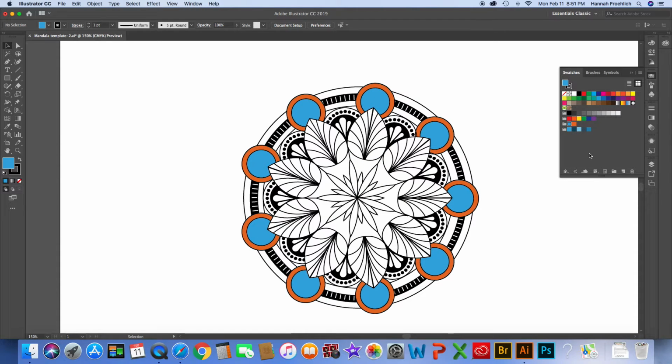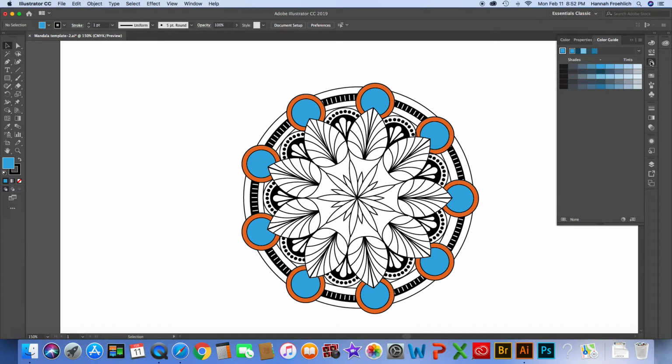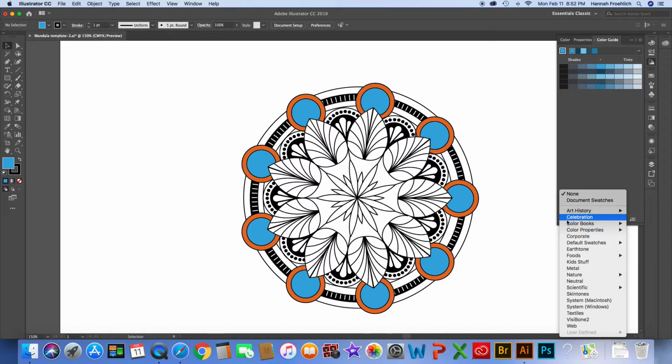When I want to come in and switch my colors and start filling. Okay. Also, up in here, if you're not sure where to start, even in the bottom left hand corner of this, it gives you a swatch library.